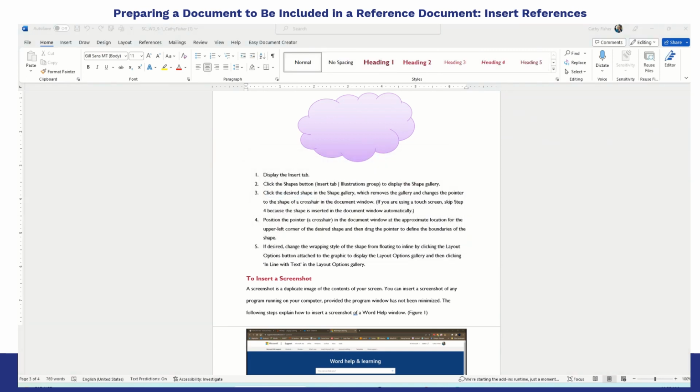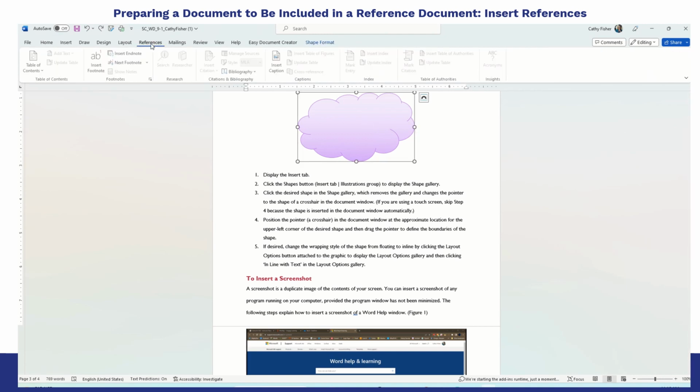So we're going to insert captions and cross references for the final 3 images that we have. We have a cloud, a picture, and an online image. So I'm going to click the cloud to select it. I'm going to go to my References tab. I'm going to insert a caption.